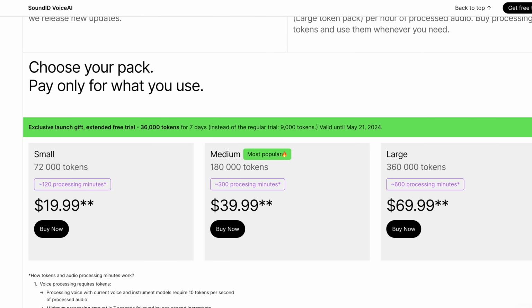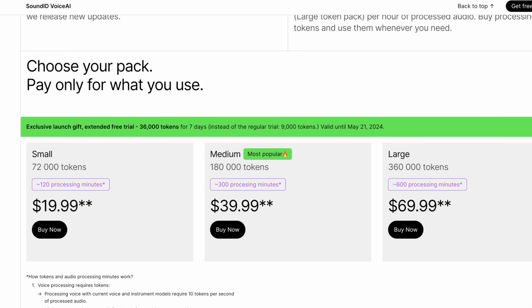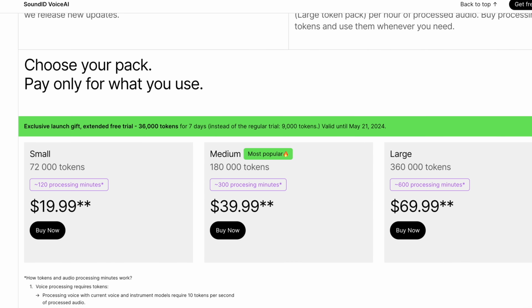The tool works as a plugin in your DAW, so you don't have to leave your DAW to get the effect. What's interesting is the way you pay for this tool. You don't buy it outright, you pay for the cloud processing of your voice per second. So you buy a collection of tokens that you use for processing. It starts at $20 for around 120 processing minutes, and you can buy more tokens when needed. Interesting price model. What do you think?